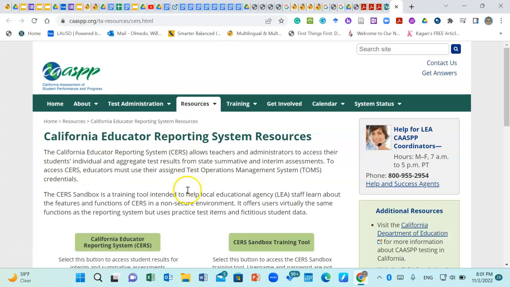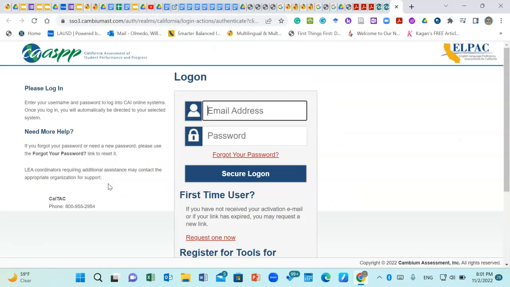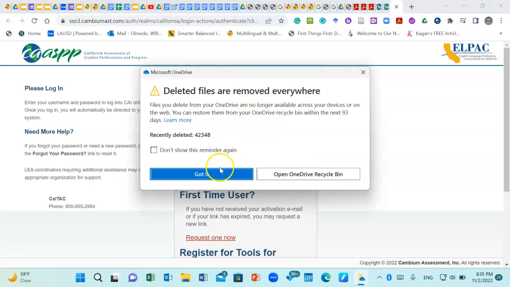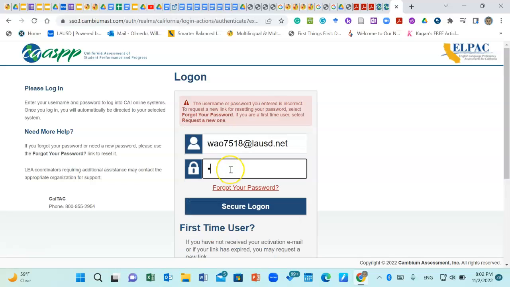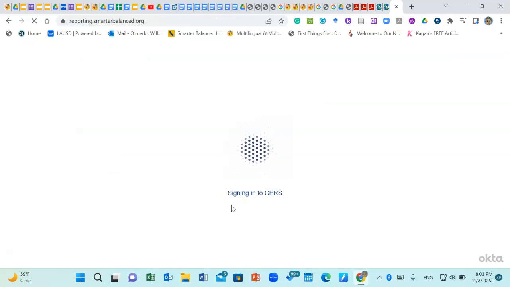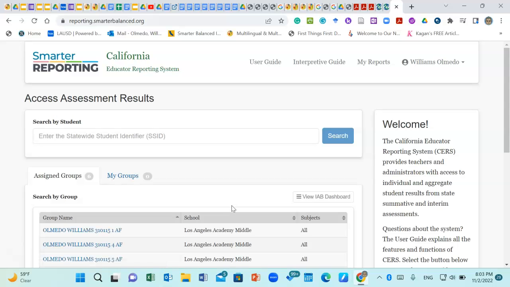Same login as when you administer the TOMS IAB. Don't click on the sandbox, click on the one on the left. Enter your credentials. Remember to save your password. So make sure that you write down and have saved your password. It's the same thing that you use when you administer the IABs with the TOMS account.